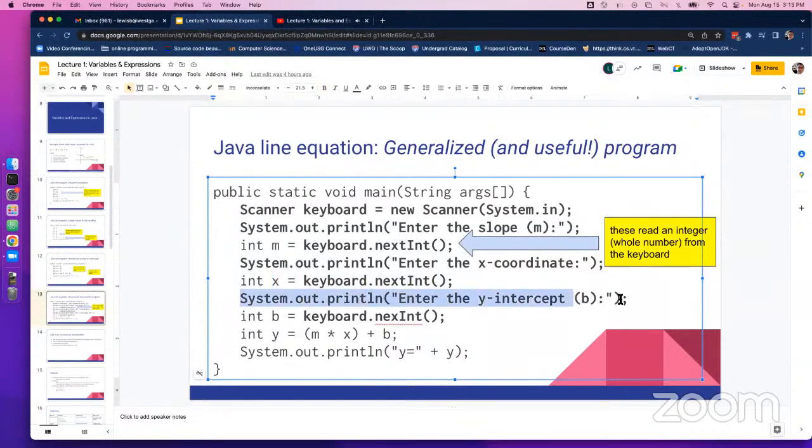Then we're going to prompt the user for yet another integer, for the y-intercept, and get an integer from the keyboard. So it'll wait until the user types something in. And once that happens, we'll assign it into b. And now we can calculate our y value based on whatever values the user typed in when they ran the program. So much more interesting than what we had before, because now we have a program that works for any valid values we type in, and we don't have to recompile it every time we want to change the numbers.